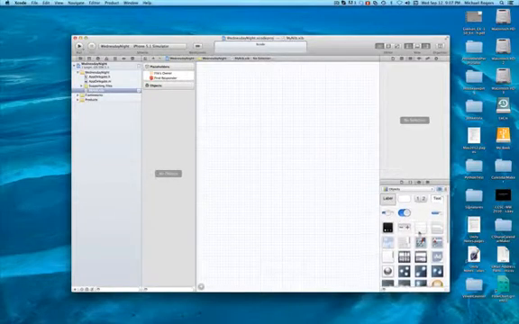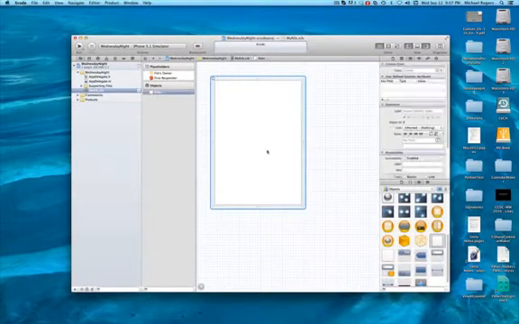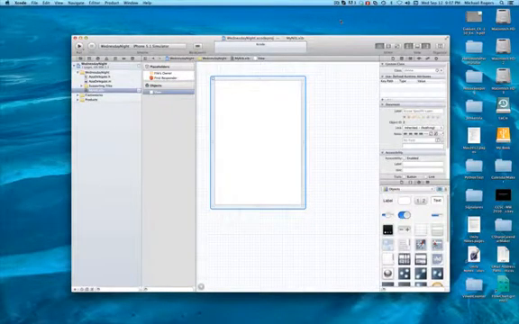So, I am going to start off by finding a UI view. This is the base class of all user interface objects. A UI view is anything that can be seen on the screen. Onto the UI view, I'm going to drag three items.